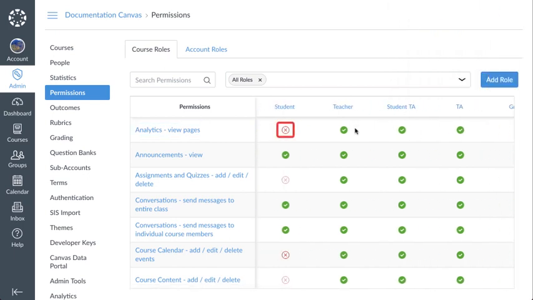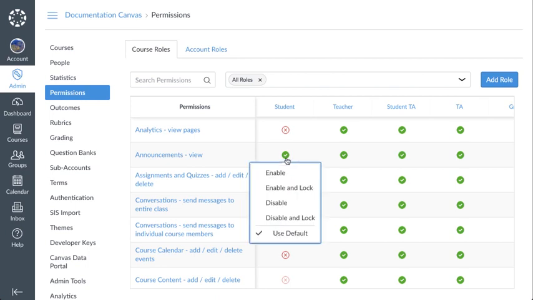An X icon indicates that a permission is disabled. A checkmark icon indicates that a permission is enabled. Permission icons that are not opaque indicate permissions that are locked and cannot be changed. Click a permission icon to enable or disable the permission.